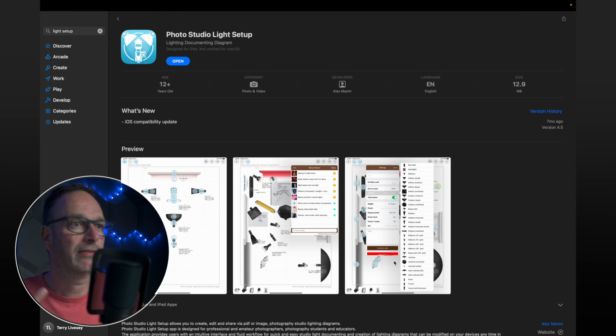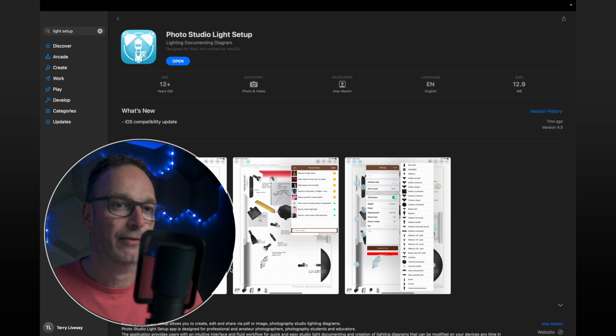This app is Photo Studio Light Setup, and it's available on the iPad. Now I'm demonstrating this to you on the Mac because it's an M Mac, so of course it's going to work with all the iPad apps, and it's just easier for me to record the screen and demonstrate it with you while we're talking. So let's get into it. 2 minutes on the clock.